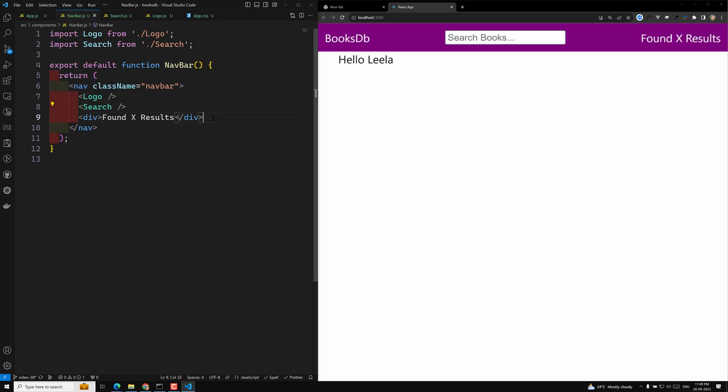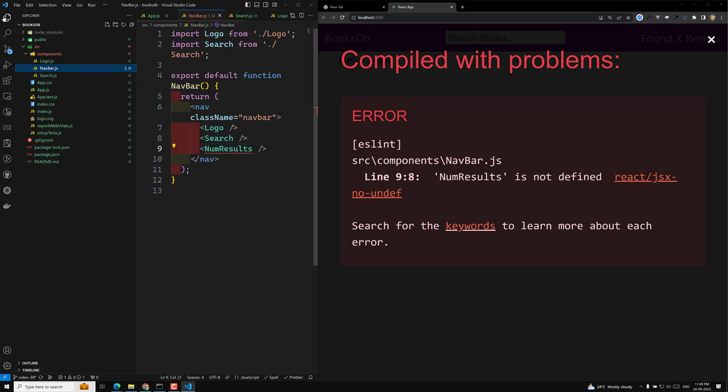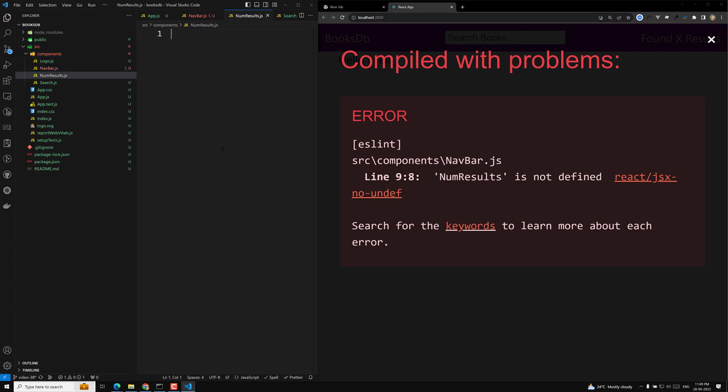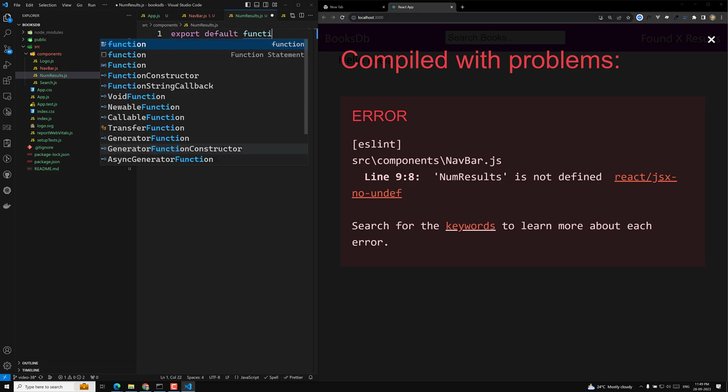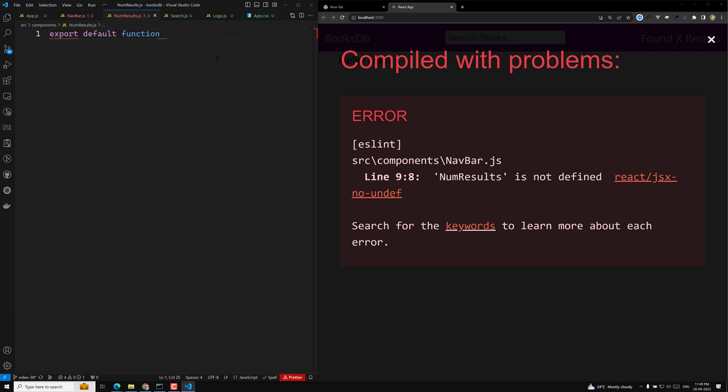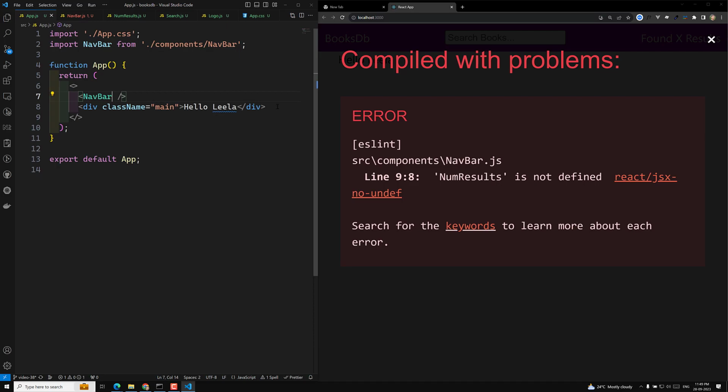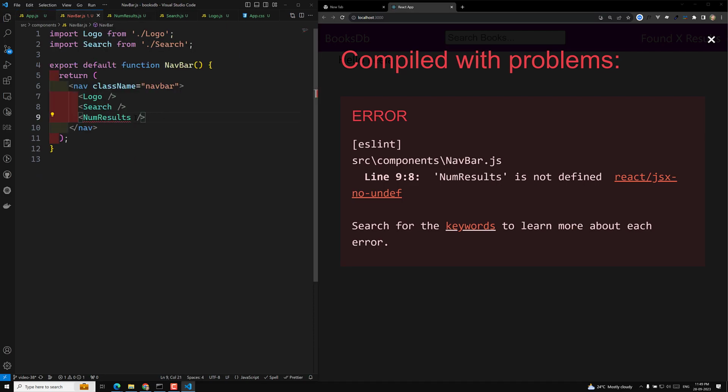Finally, we can also divide this one, and we can use it as num results, the number of results. Whatever name you want, you can keep it. Here I am creating a new component, numResults.js file, and in this one also, export default function NumResults, and I will return the code like this. That's it. Let's go to the navbar.js, and here let's import this NumResults.